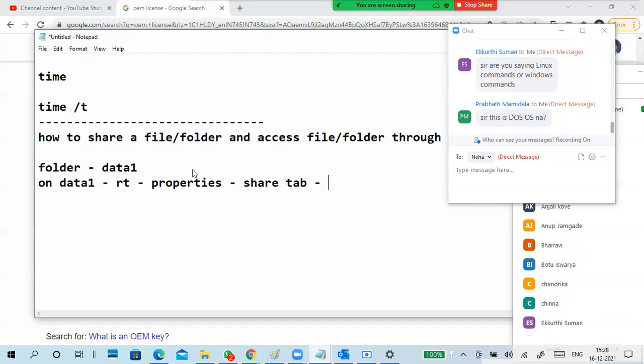Share tab. Then check share this folder. Okay, share this folder and give permissions. Okay, so then permissions. Give the permissions. Then click OK, OK, and so on.